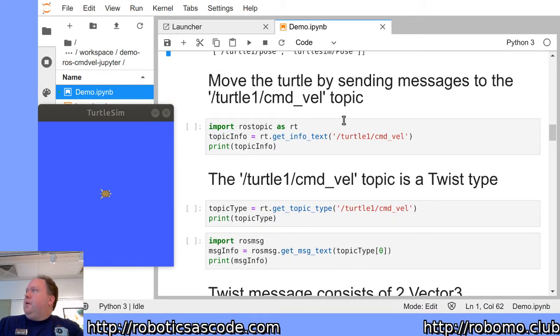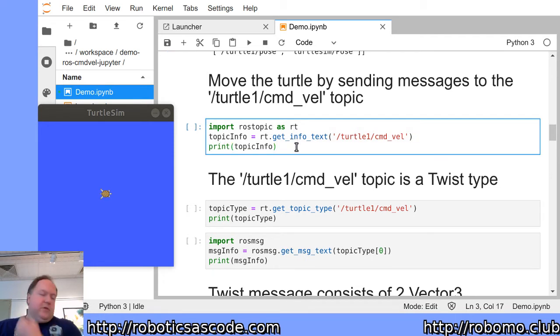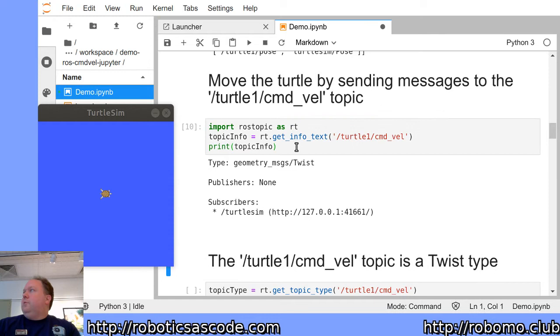Okay, so if I want to move the turtle around the screen, first I'm going to import a ROS topic library, and I'm just going to show some info about the topic before we actually start moving the turtle around. So I print some topic info. This is the type of topic. This is a way to look up what variables the topic holds.